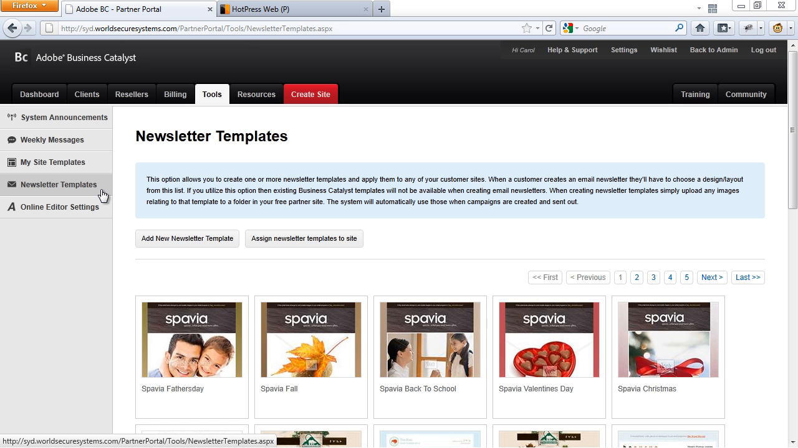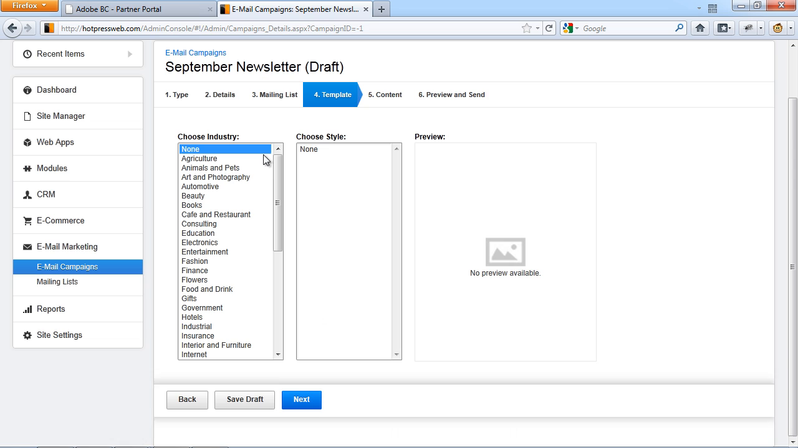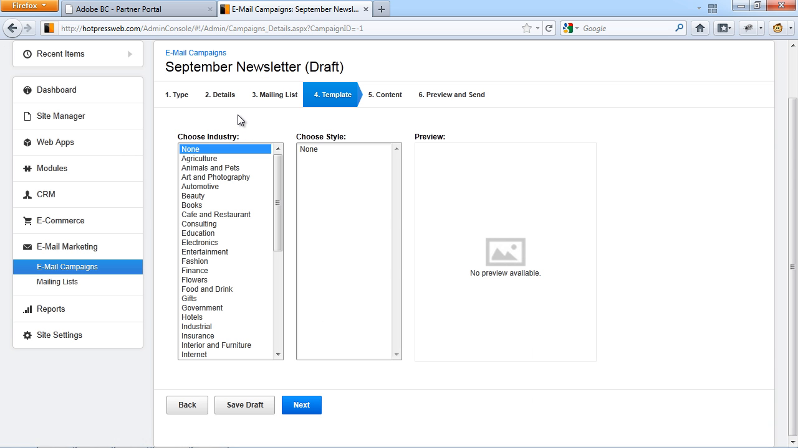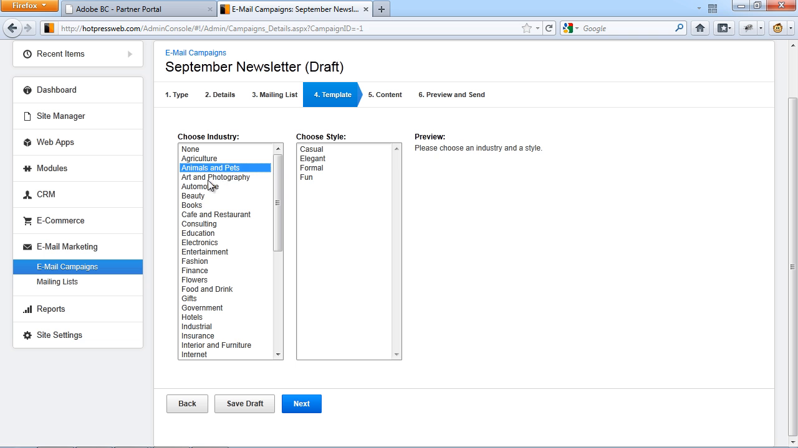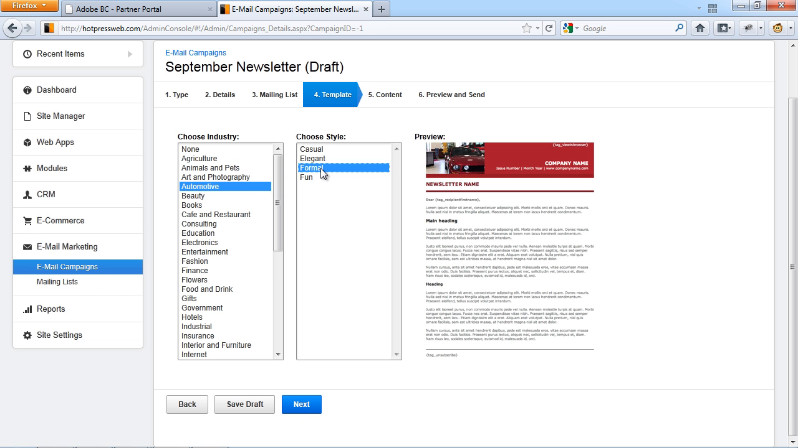This option is only available to premium partners. It allows you to create one or more newsletter templates and apply them to any of your customer sites. When a customer creates an email newsletter, they'll have to choose a design layout from the list. If you utilize this option, then any of the existing Business Catalyst templates will not be available when creating email newsletters. So if there is no template applied to the site, they will see all the BC built-in email templates.